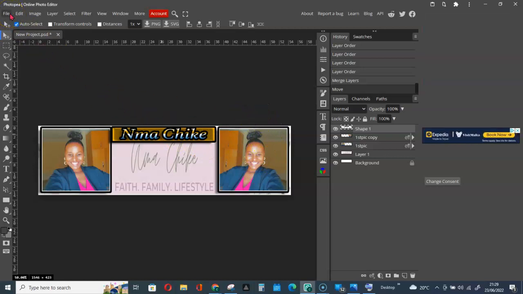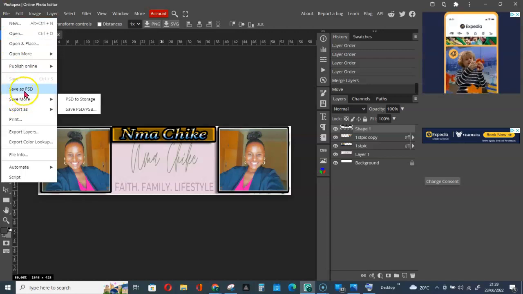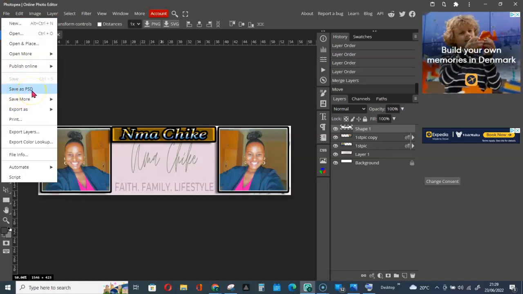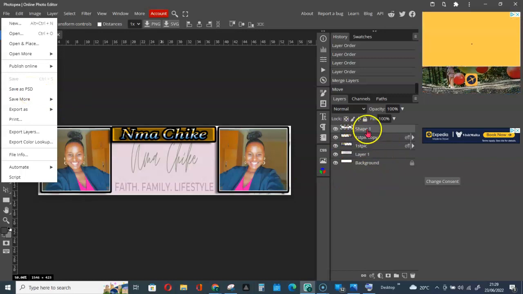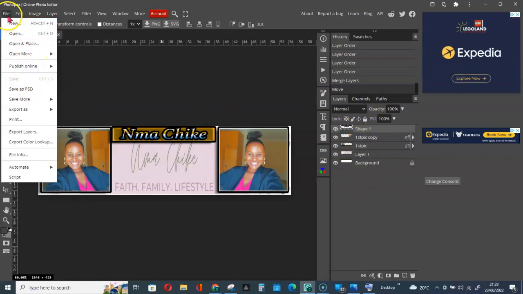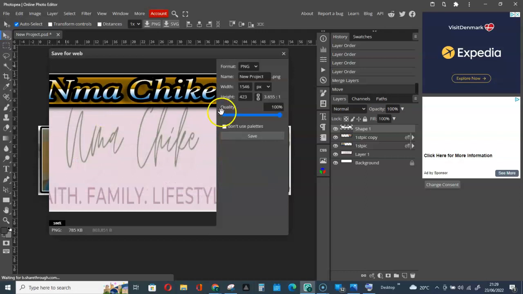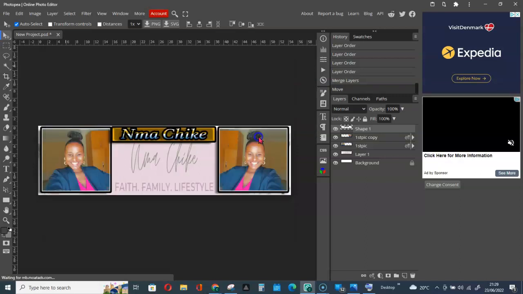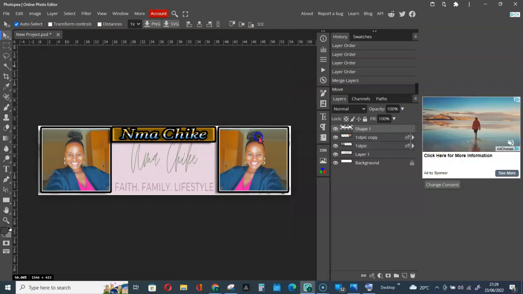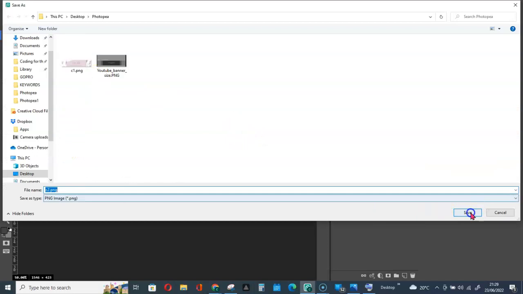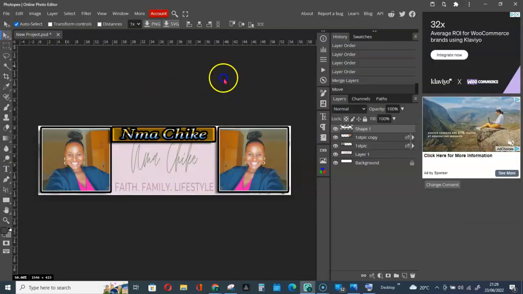Remember, go for file, then click on save as PSD. Save it as PSD so that whenever you open it, you will see everything as they are right now. Then after saving it, go for file and go for export as PNG. Now we have to save it with the first one was C1, C2. Give it a name and leave everything as it is and go for save. It takes us to the file explorer and we have to click on save to save it. So we're done with this part.